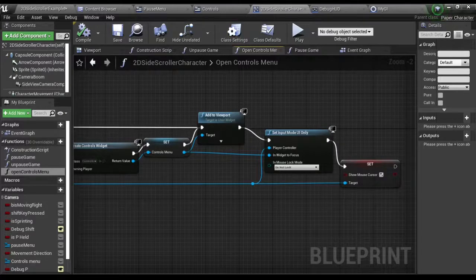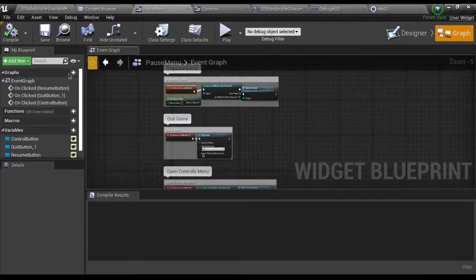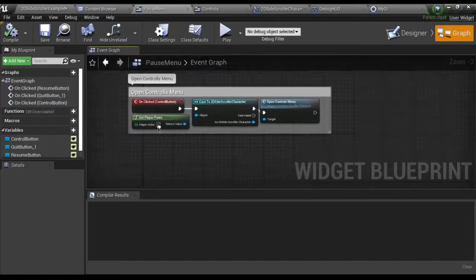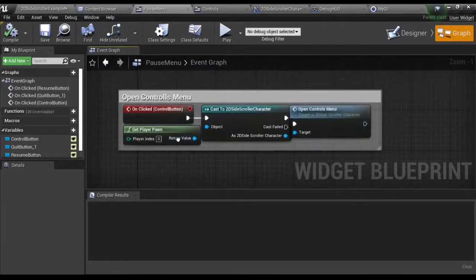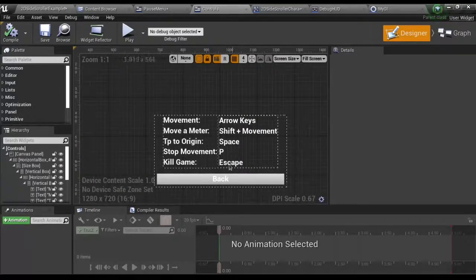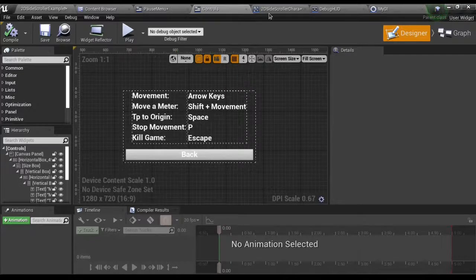And that is accessed through here, which is the pause menu widget. That's quit game. Yeah, here it is. It's just executing the function. And this is just the controls menu, just saying how you move a meter, how you TP, to stop movement, and to kill the game.